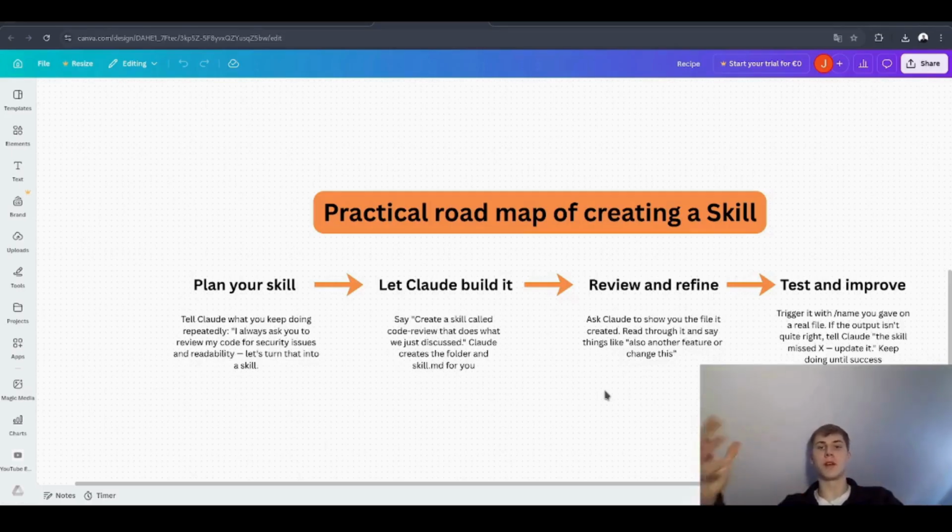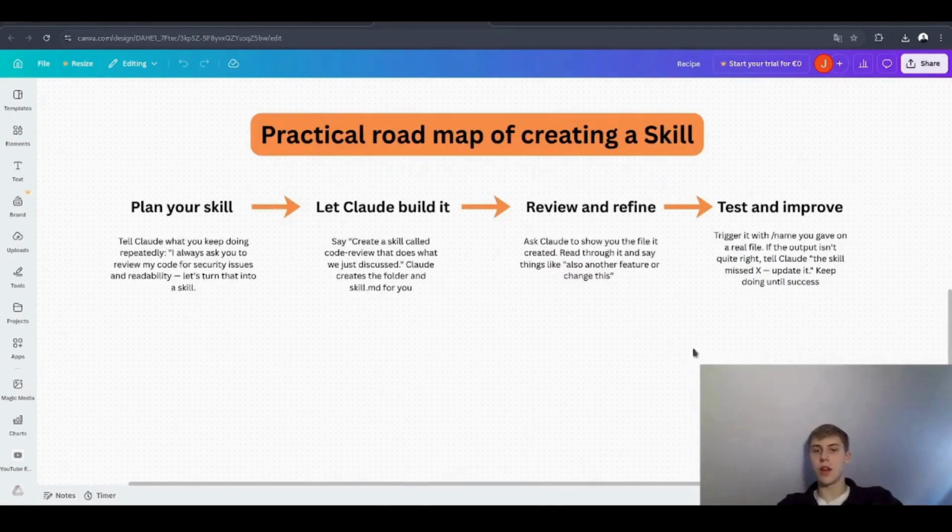So you always want to be active with Claude, always refining, always tuning, optimizing it so it fits your way of doing things. So just like it says here, ask Claude to show you the file it created, read through it and say things like, also another feature, or please change this, just like I said. And then you just keep on testing and improving. So you trigger it with the /name. That's the great thing, you can just create this /name.